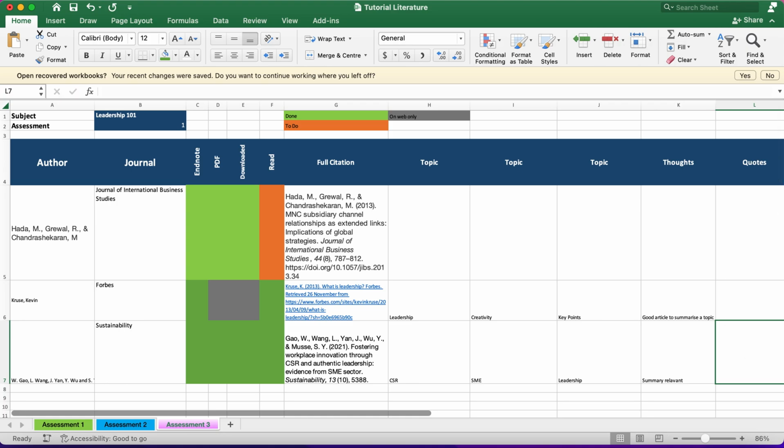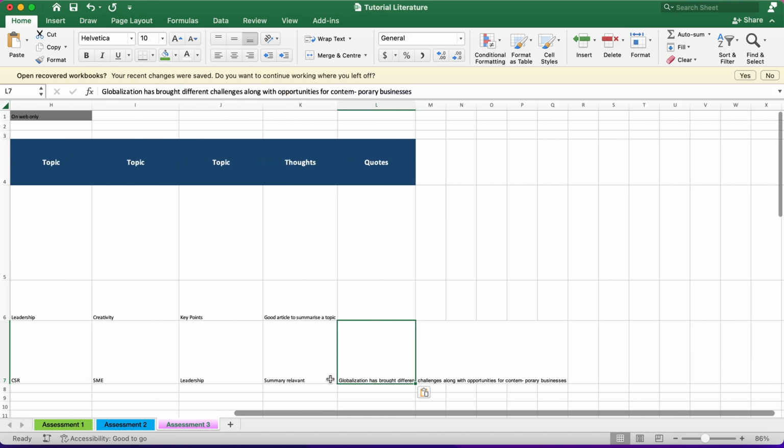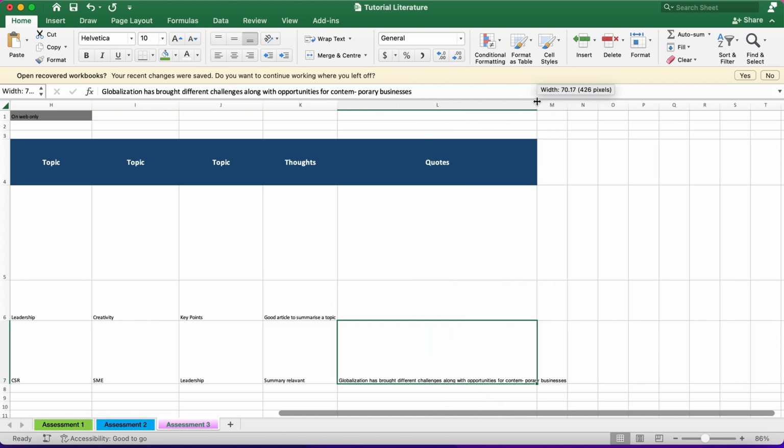There might be a quote that I've put in. So we said that one of the quotes might be about globalization. I might think, that was quite important, the globalization quote. So I'm going to put quotation marks around it. I'm just going to make this column a little bit bigger for my quotes. And I'm going to wrap the text. And I want to make sure that I put quotation marks around.